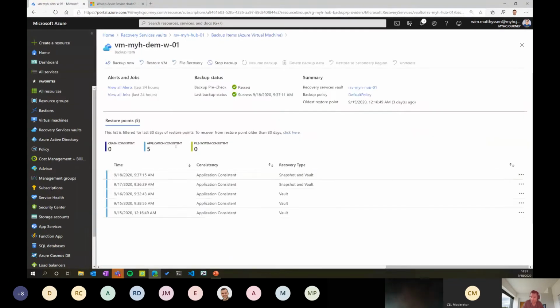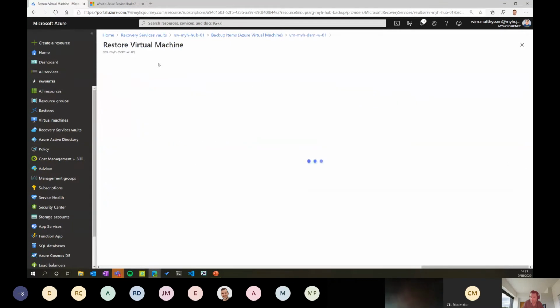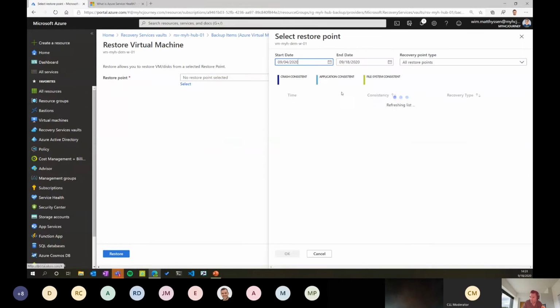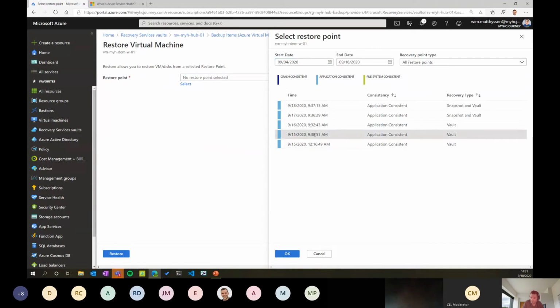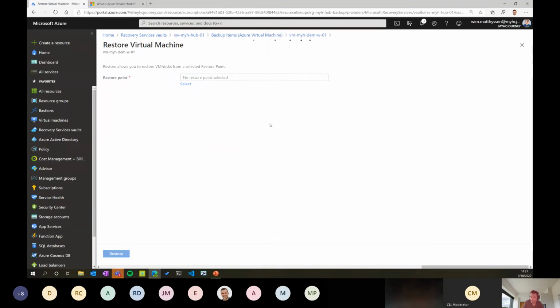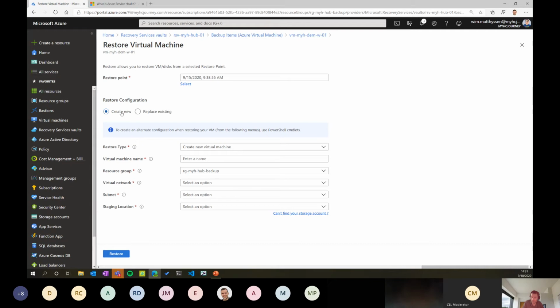If you want to restore a backup, just click on the specific VM, click on Restore VM, and select the restore point, for example, this one. You get a few options. You can create a new VM based on that specific backup or replace an existing one. Keep in mind, if you use replace existing, the original VM should be deallocated. Otherwise, the restore won't work. So you can just fill in everything, the name, the resource group, virtual network, and just click on restore, and it will start restoring.